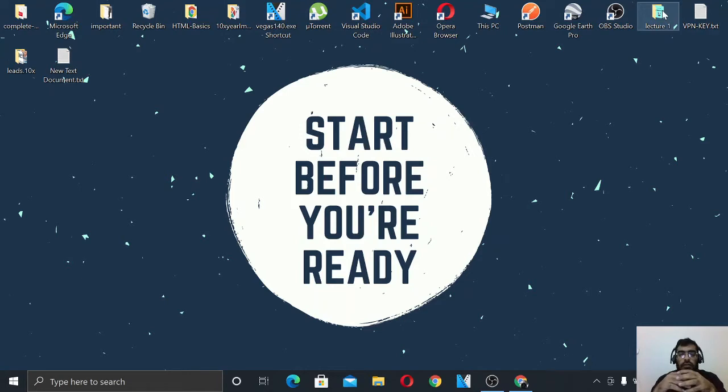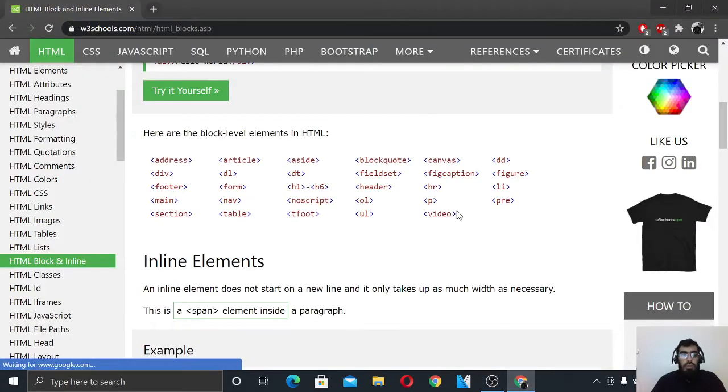The question arises, what is a block level element? Basically, block level elements are those elements which take the full width of your web page, meaning they start from the left side and they end to the right side of your web page. There are many block level elements in HTML. Today we will be discussing the head tag, the paragraph tag, and the list tags. The list tags are categorized in two general categories. One is the ordered list and the other one is unordered list.